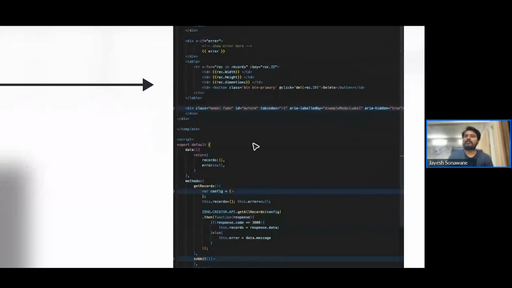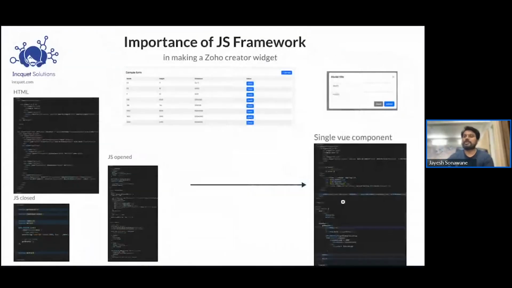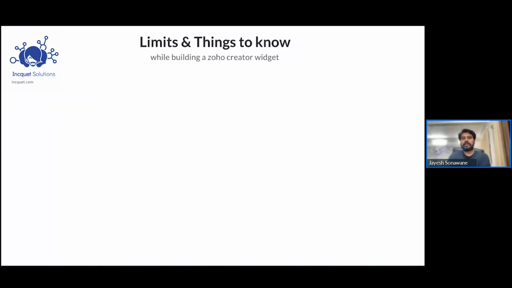Things like that make things more efficient. You can break the whole code into multiple components, and you can apply a particular functionality within a particular component. So, using standard software development norms, you will be able to achieve complicated things in a much simpler way. That is why a JavaScript framework is very important to implement a scalable and professional widget. Actually, there are certain limits which we will be covering while building a Zoho Creator widget.